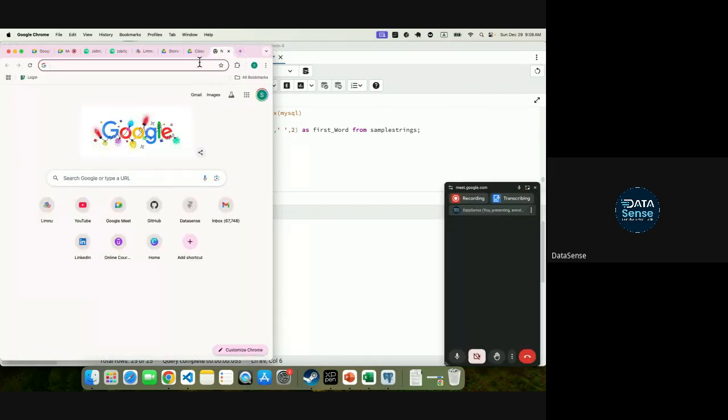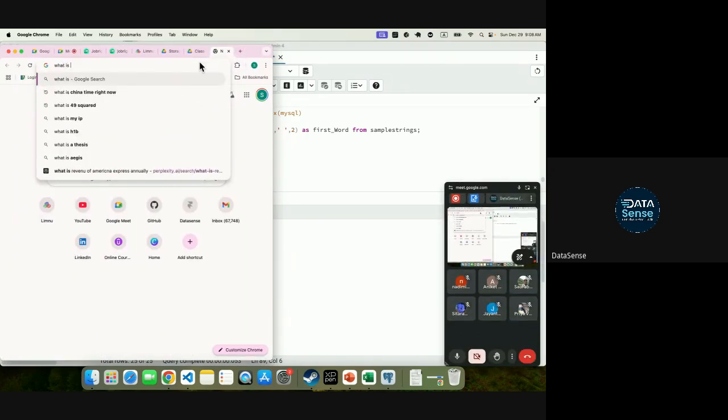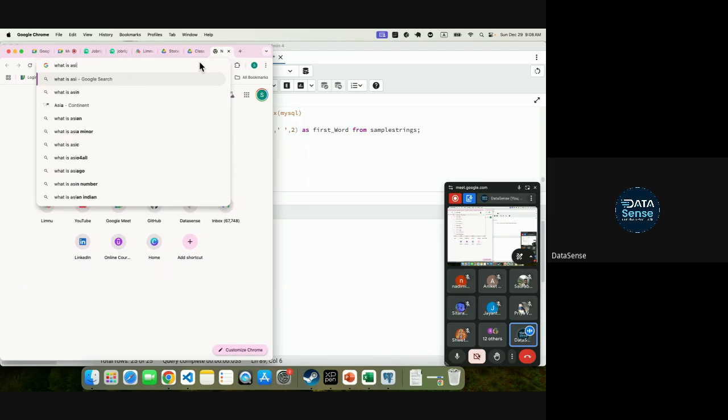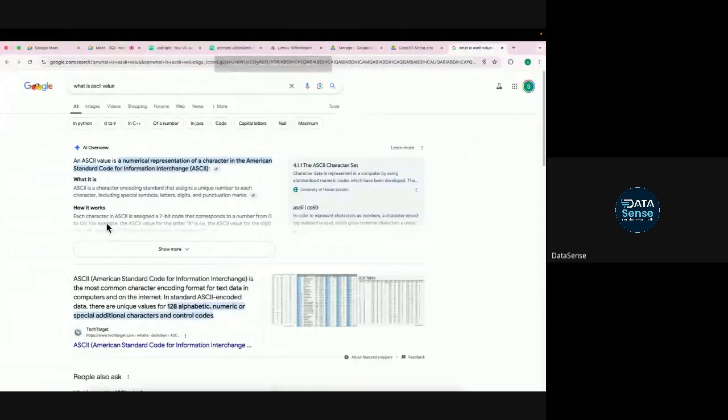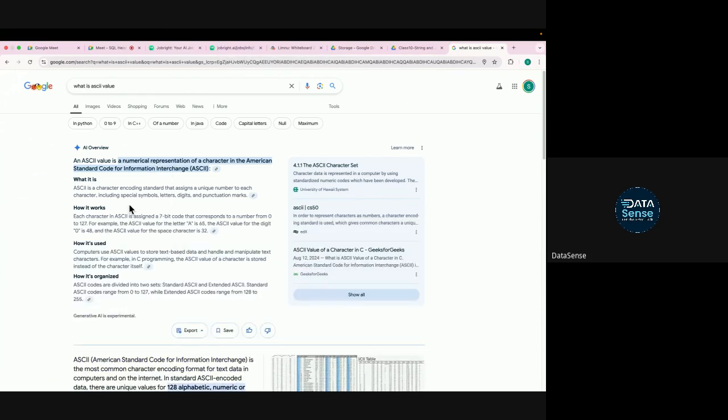Let me just check the exact definition. What is ASCII? ASCII value. So if you read this, it is a numerical representation of a character in American Standard Code. It assigns a unique number to each character, including some special symbols, right? Sometimes, when you are coding in other programming languages, you might need to convert them into ASCII values.